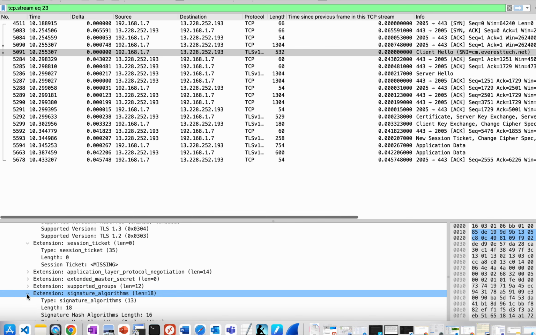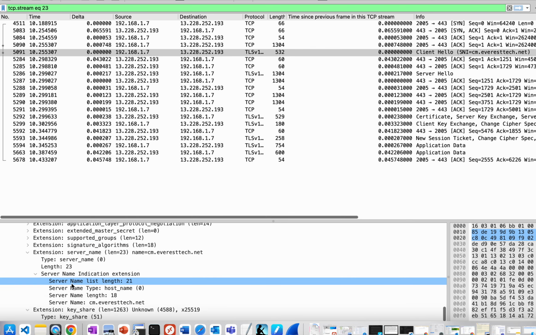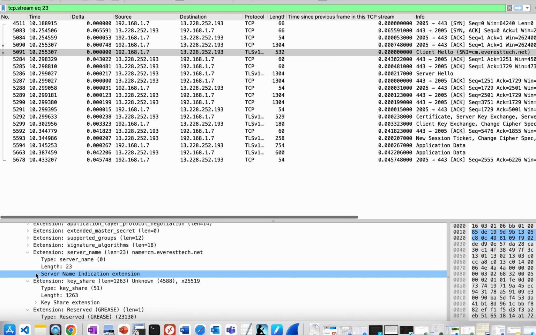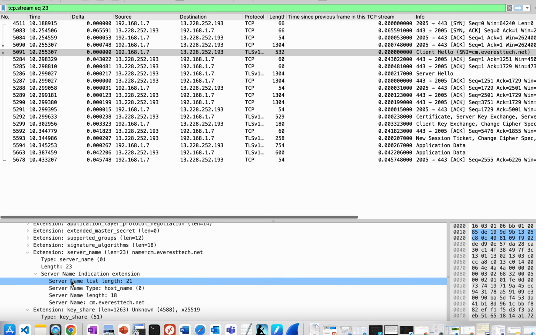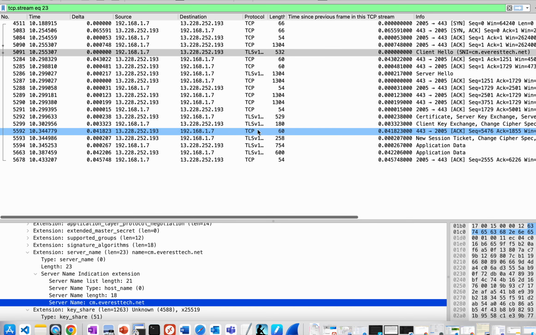There are a lot of things that are open here. Let's close all of these. Yes, you see server name. When you go inside the server name extension, let's close it and then open it again. When we open it, we see the server name as cm.everesttech.net, right? So this is how you basically get the server name indication field.